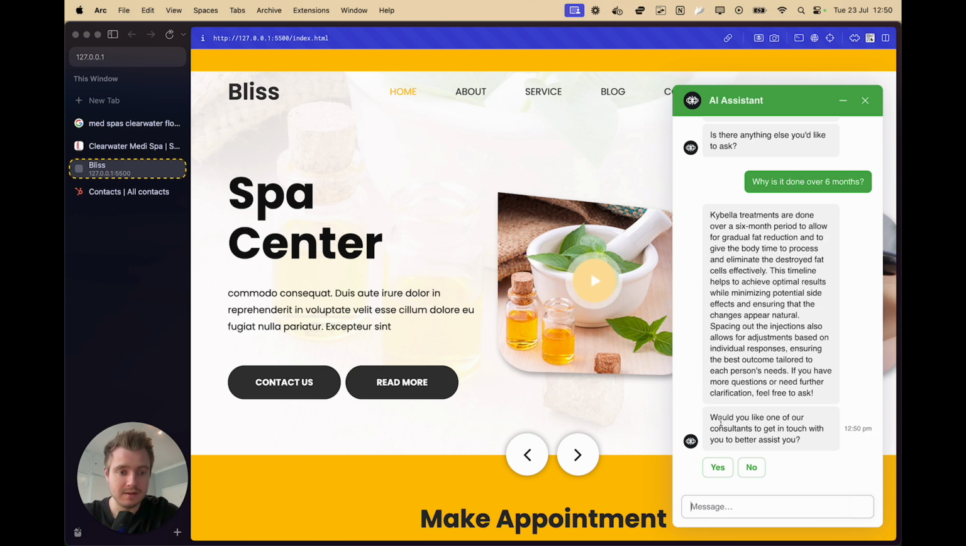"Great. Would you like one of our consultants to get in touch with you to better assist you?" And this is the lead capture step, right? Every 3 questions the person asks, if we haven't captured their details, they will get prompted with a similar message, like, would you like to leave your details so we can better assist you?